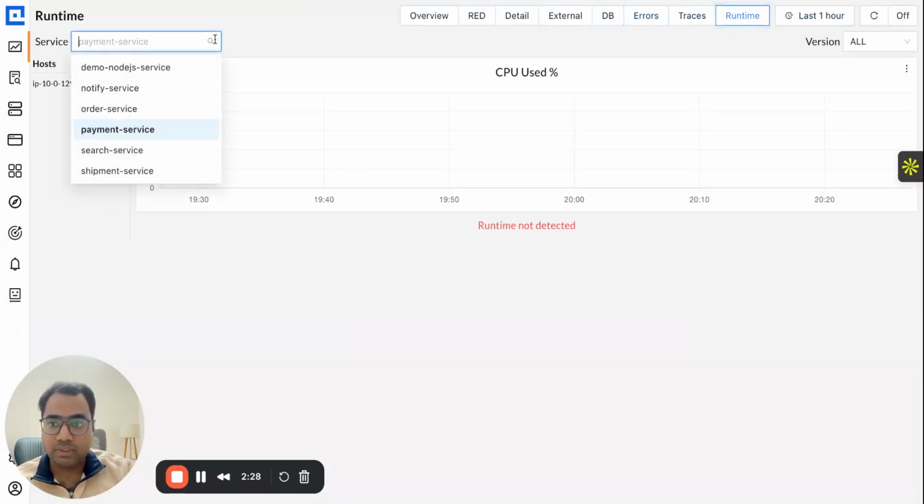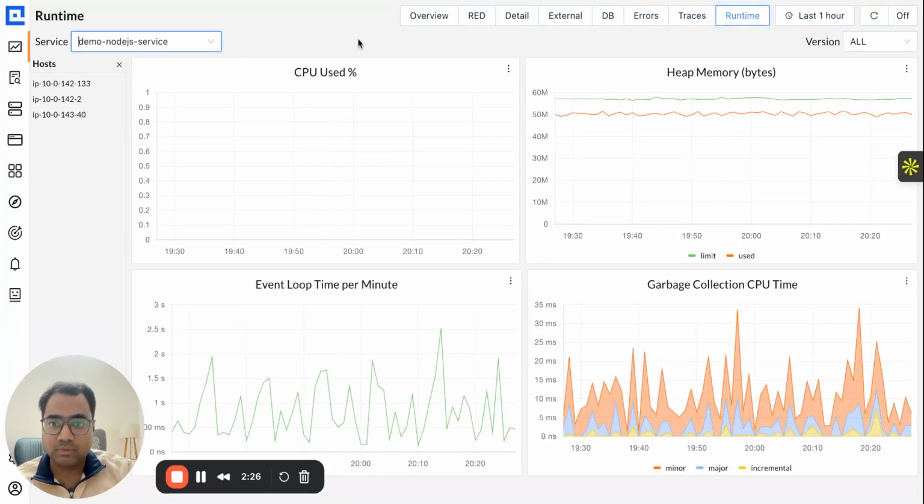Then let me show you runtime quickly. So this will tell us about all the runtime metrics like heap memory usage, garbage collection, event loop time, etc. So yeah, that's a very quick preview of APM module.